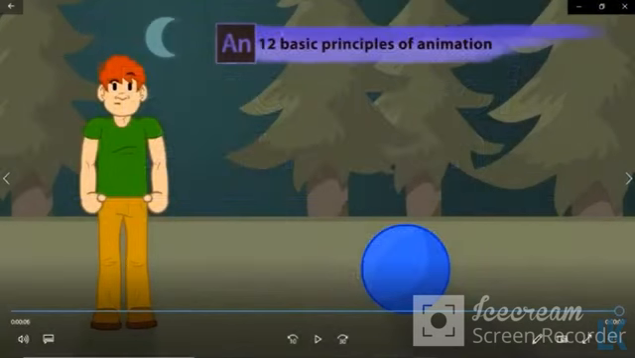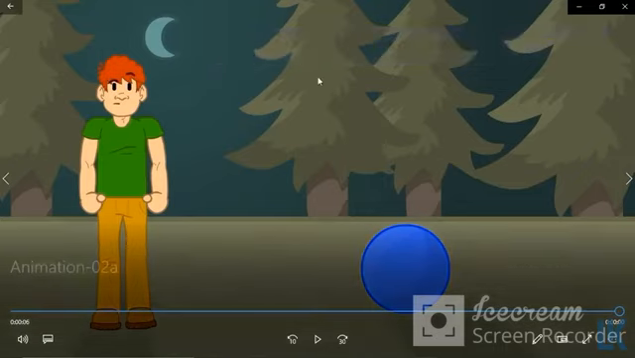There are 12 basic principles of animation you need to know about for the exam. This doesn't mean you will necessarily do all of these within Animate, but for the exam, know about these principles and their characteristics. First, we have squash and stretch.